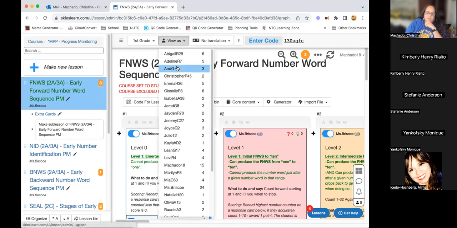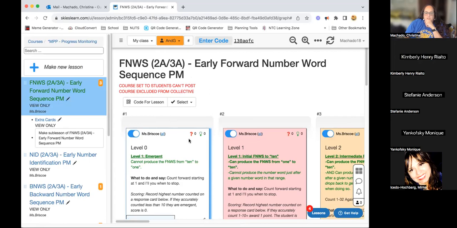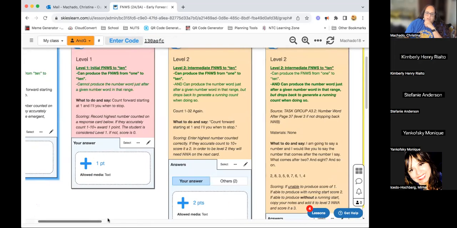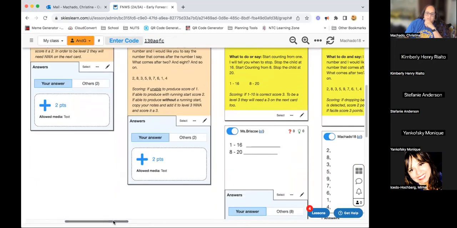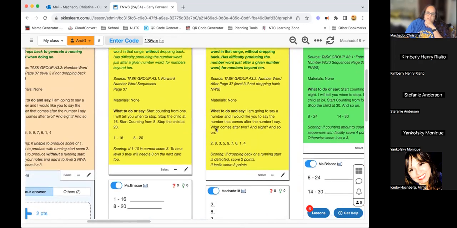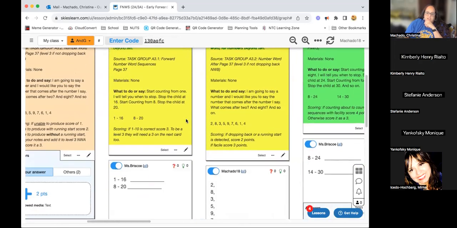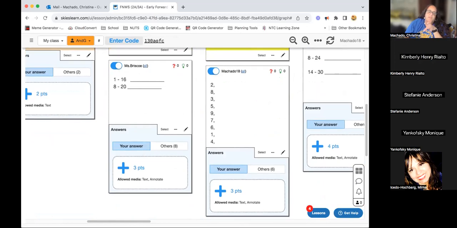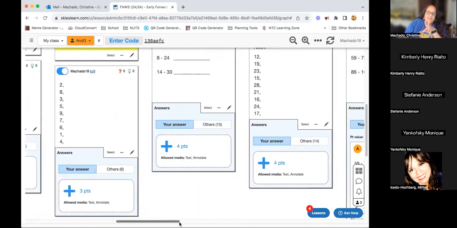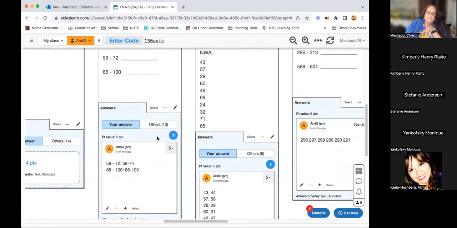So for instance, if we were Andres, I would just go in and view as him, and I would know exactly where I needed to pick up on the assessments with him. So for instance, he was here in this level 3. So I know, oh no, he actually started higher. So it would tell you exactly where the kid needs to go. So let me just give you a sample of him.